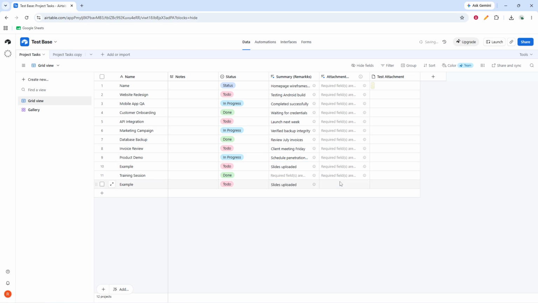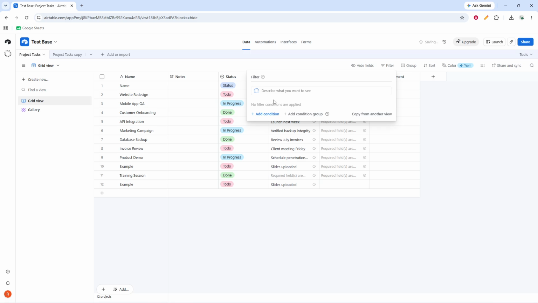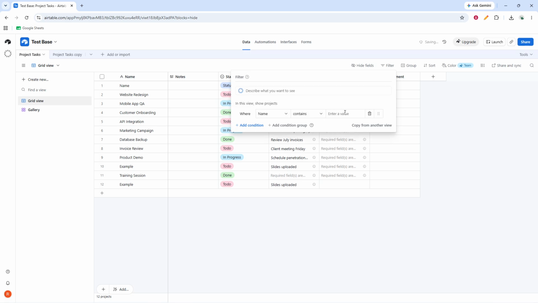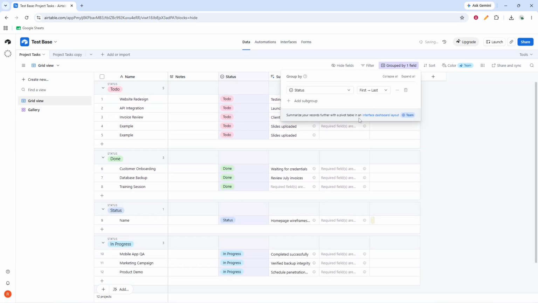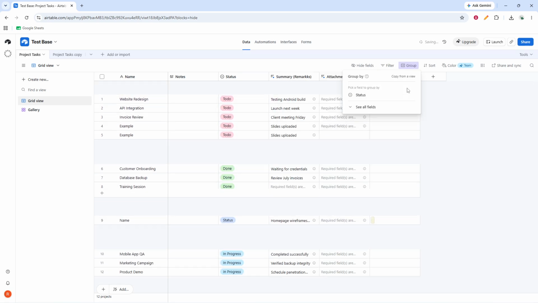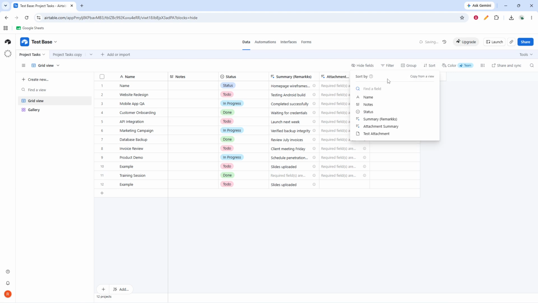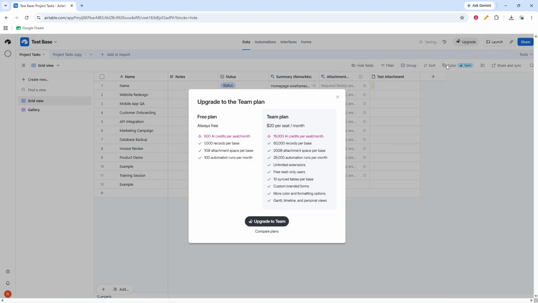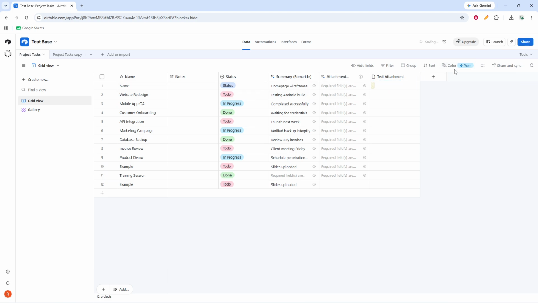After your records are in place, use the toolbar at the top of the grid view to organize the table. You can hide fields if you want to remove certain columns from view without deleting them. You can apply a filter to display only records that match specific conditions. You can group records to arrange them into sections based on shared values. You can sort records to change the order in which they appear. You can also color your records to make categories or statuses easier to identify at a glance. These tools affect how the data is displayed and managed in the view, which helps you focus on the records that matter for the task in front of you.